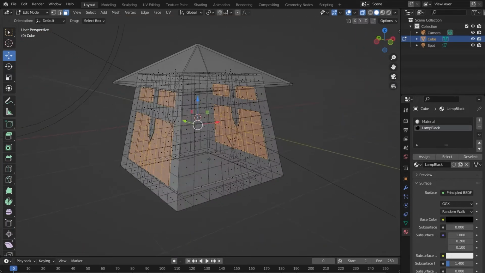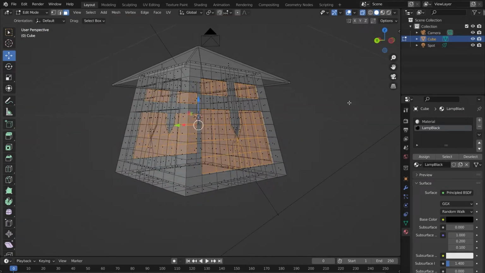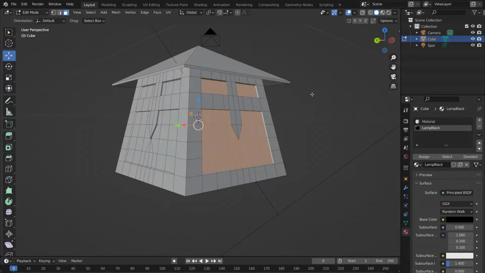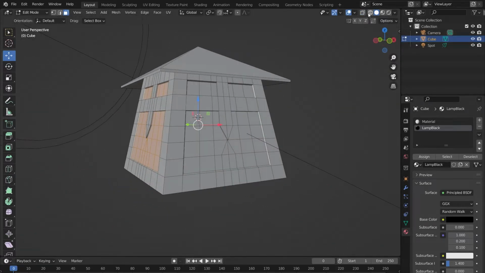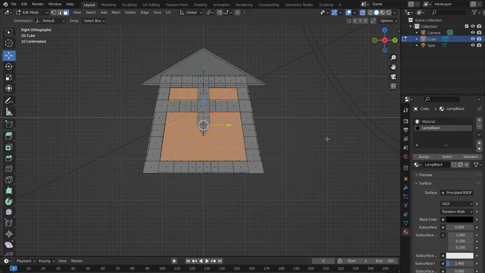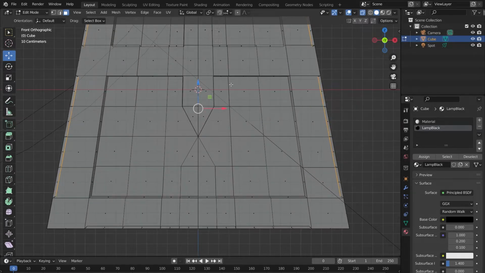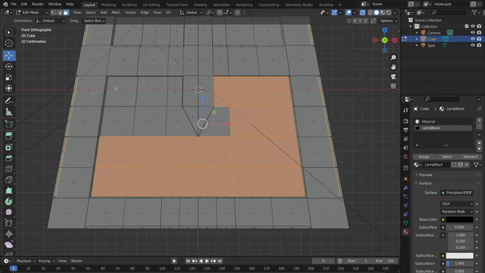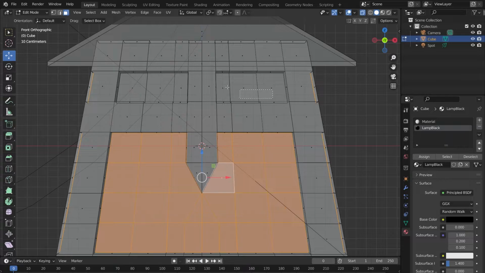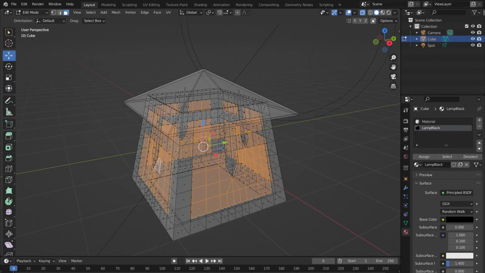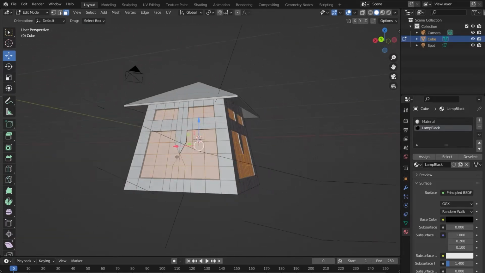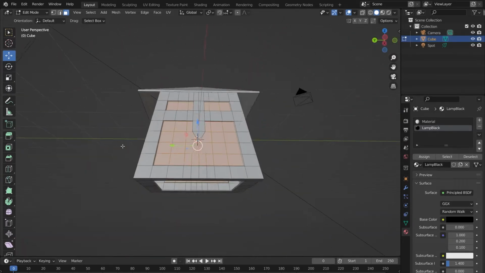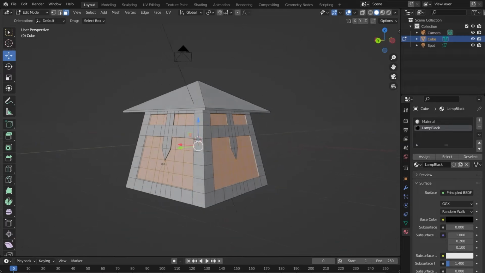Bada bing, bada boom, I've got one side selected. Let me just check I did it correct. Yes. We're going to do this again to the other two sides, holding down Shift all the time. Select, select, select, and bada bing, bada boom, you've selected all the faces that you want. Now we're going to make these a different texture.